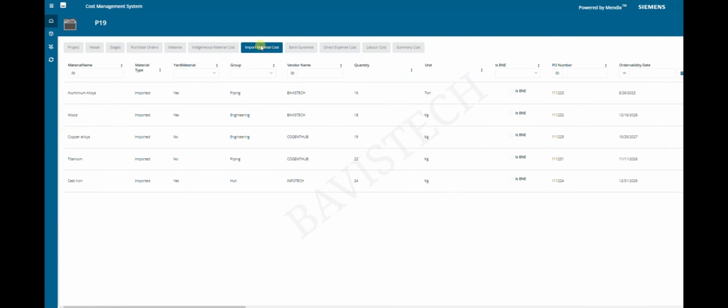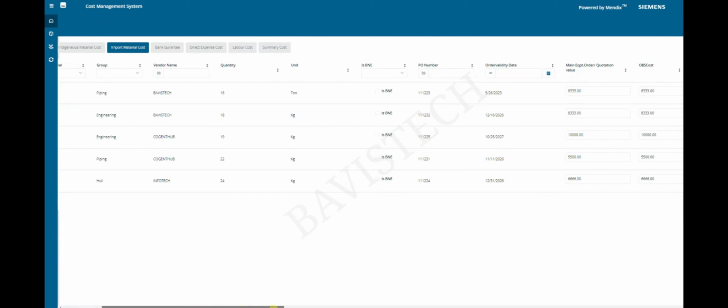Similarly, in the Import Material Costs tab, the materials of type imported are displayed along with their assigned purchase orders. Here, the process is almost similar to that of indigenous material.